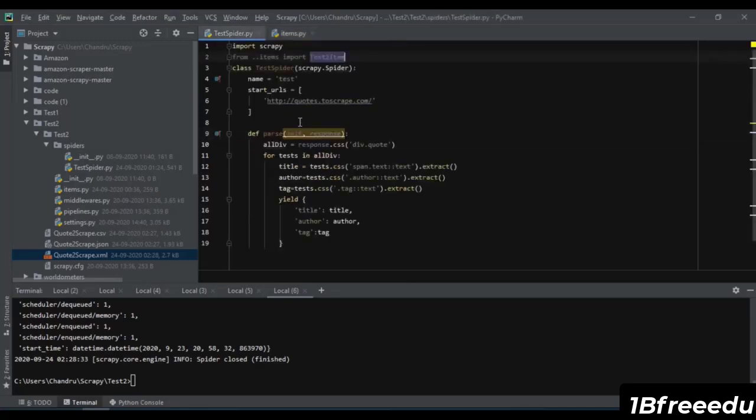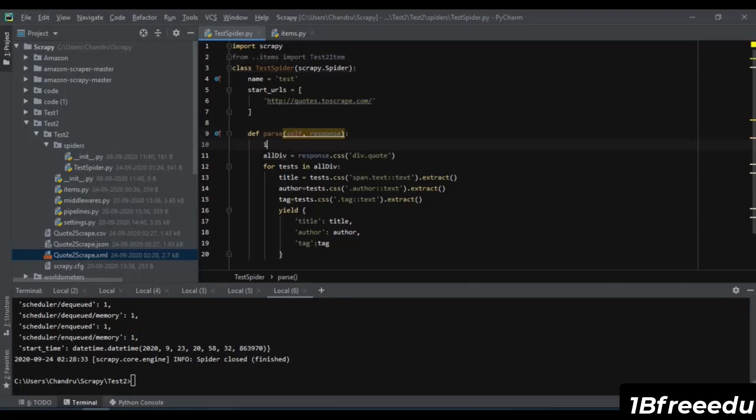Then you have to use the items. You have to create a particular variable here to declare all the values of a class. So I'll create an attribute or variable called items, and then I'll use the particular class, test2.items. That's it. So you can start using the items everywhere.